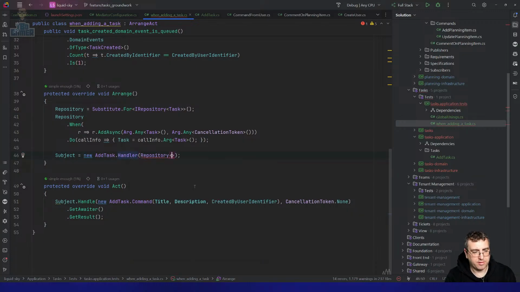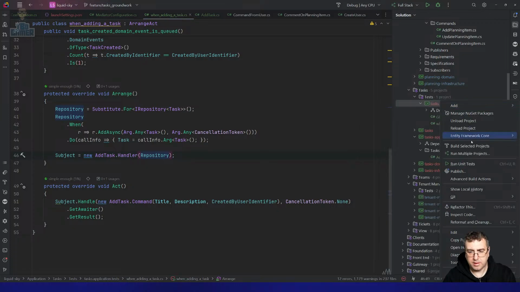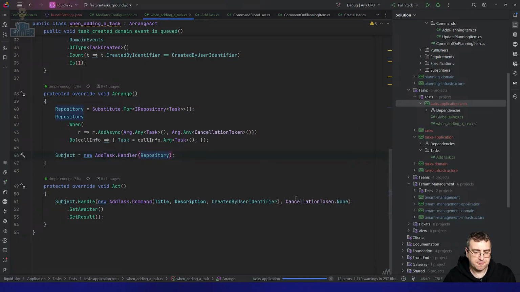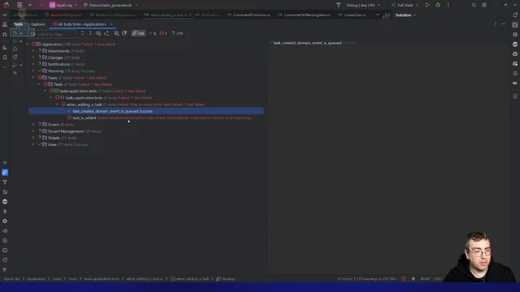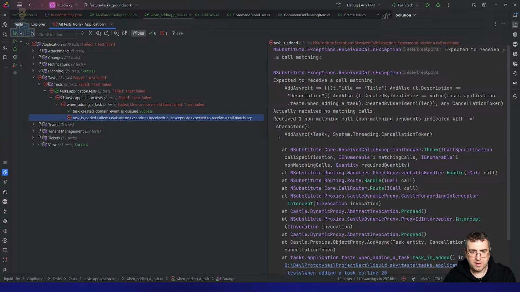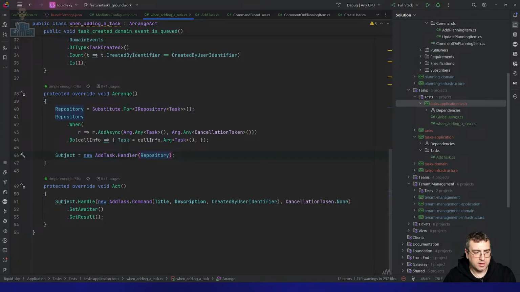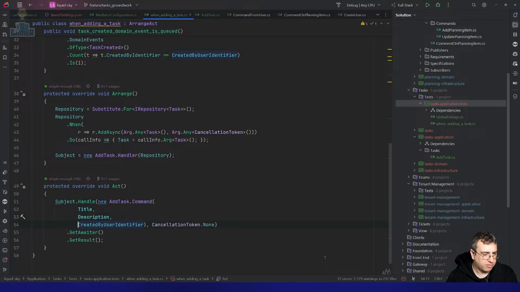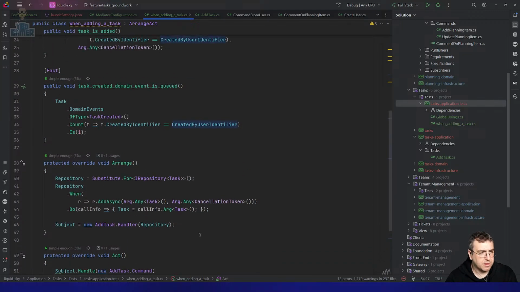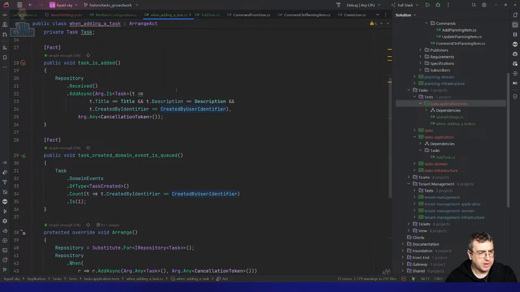Okay, so now we need the repository. Do we have passing unit tests? Oh, expected to receive a call matching, received one non-matching call. Okay, so we passed in title, description and created by user identifier. We didn't find this call matching.